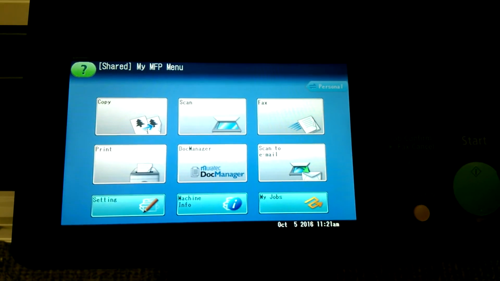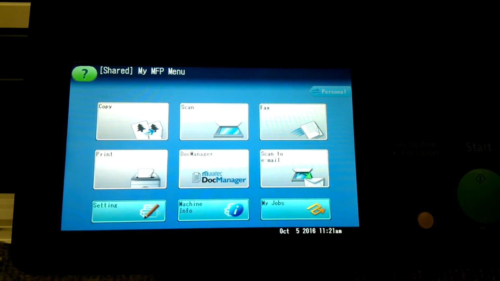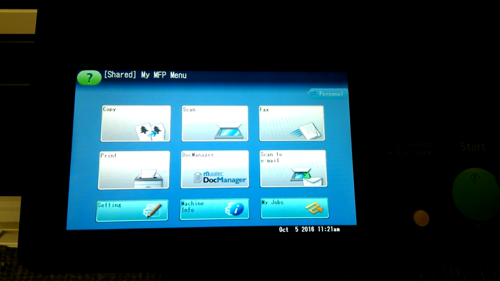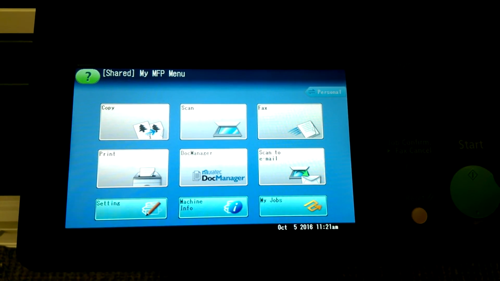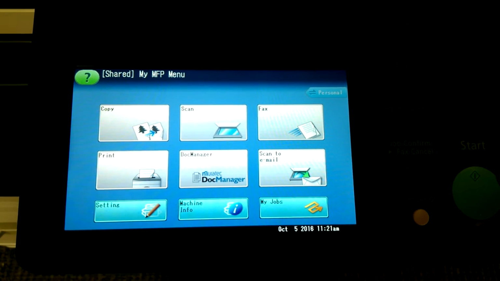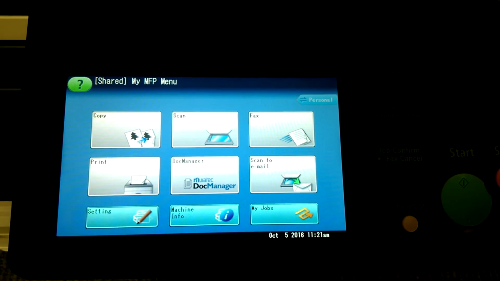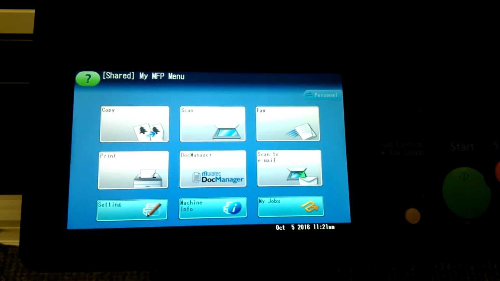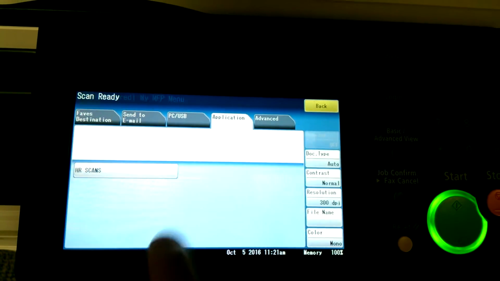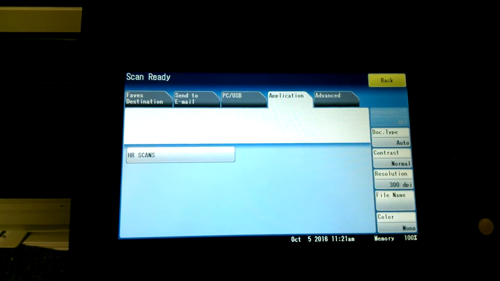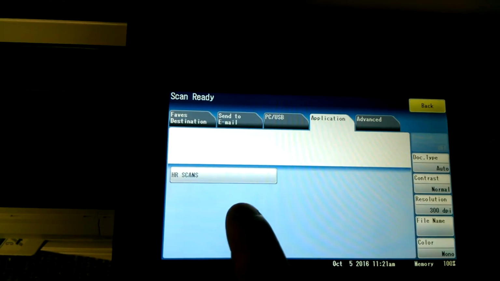Tutorial shows the simplicity of not only capturing an image file from this Muratec MFX3595, but also allowing you to insert index data for future retrieval all in one push. Simply select Muratec Doc Manager. In this instance, this profile is HR scans.